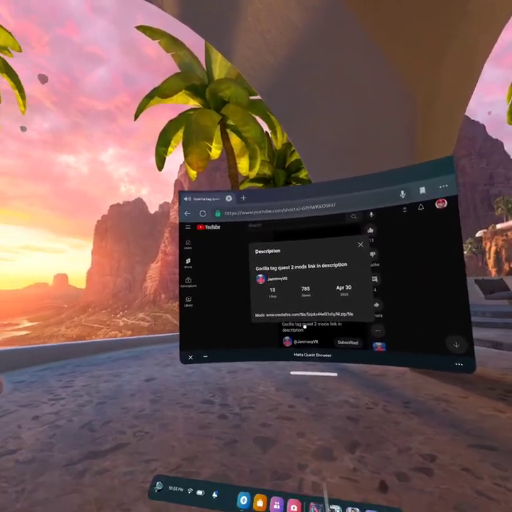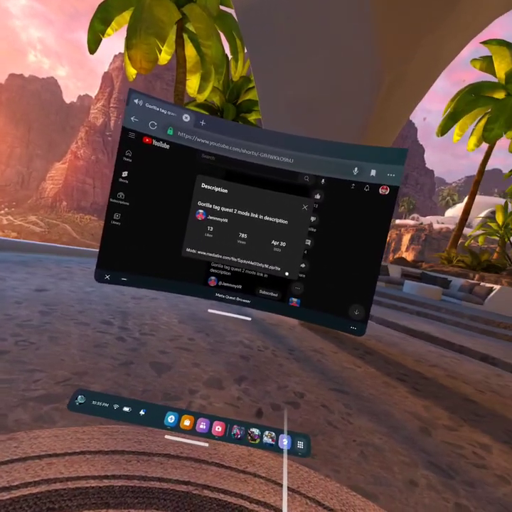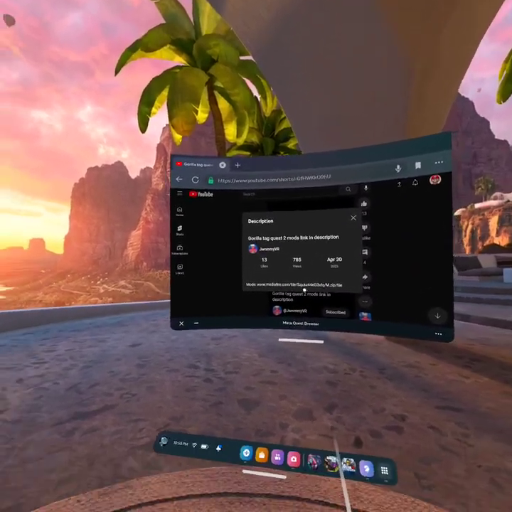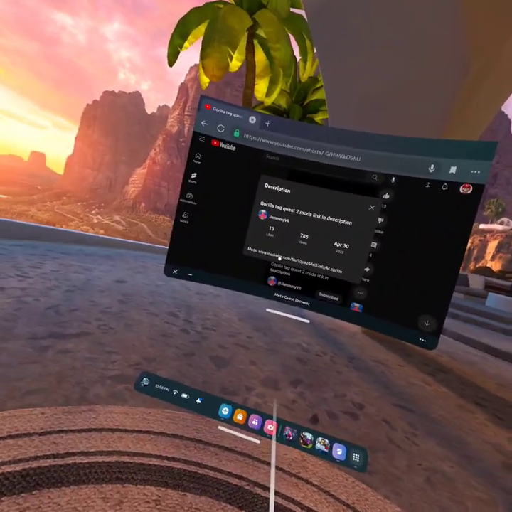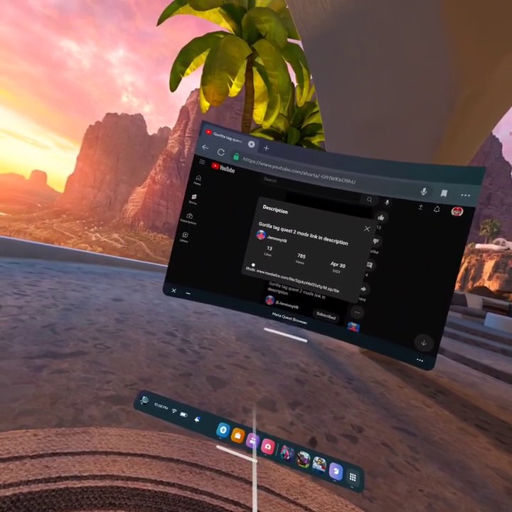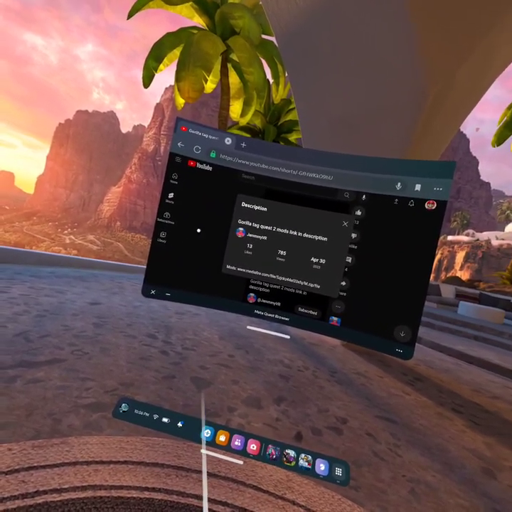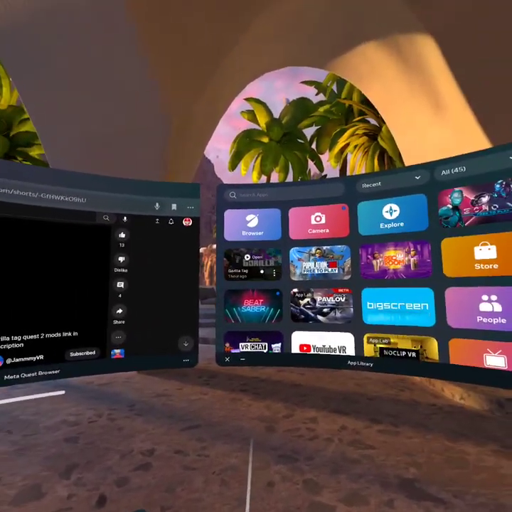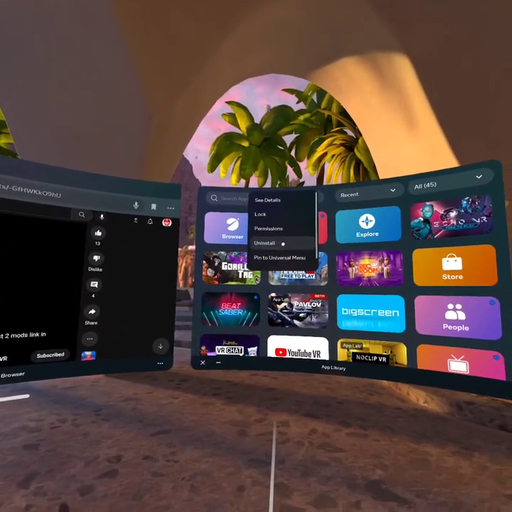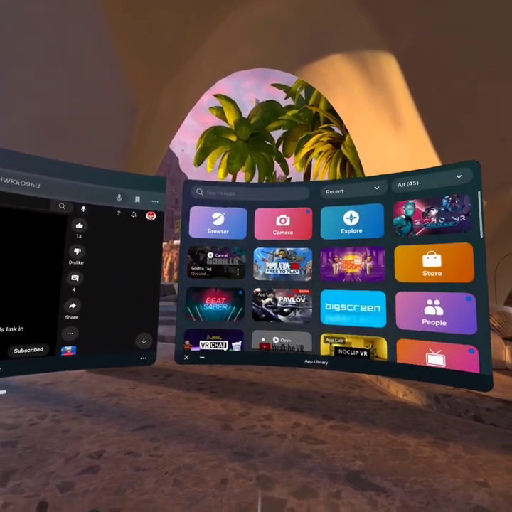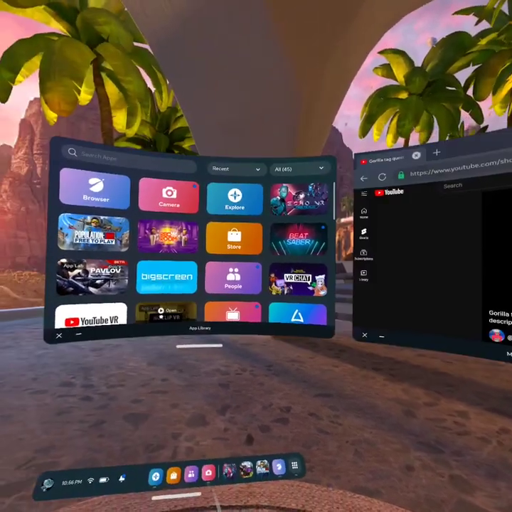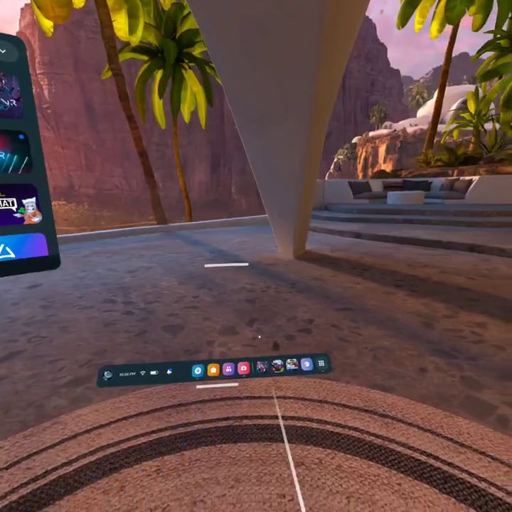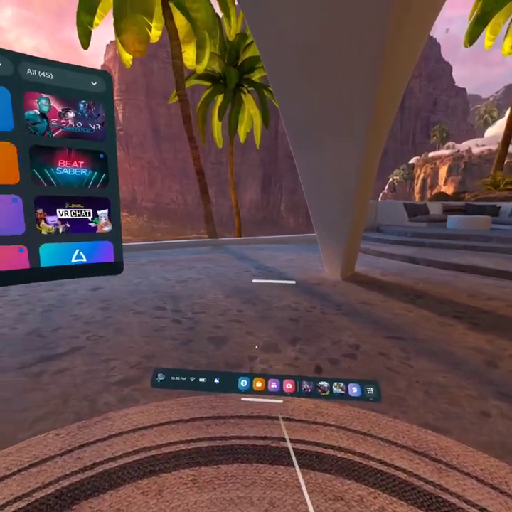Now I already have it, but you're going to want to copy this and download it. You'll get a file, say M, and it's on Mediafire. You download it, and then you go to your file explorer. I think you need to uninstall Gorilla Tag. You need to uninstall it, really.